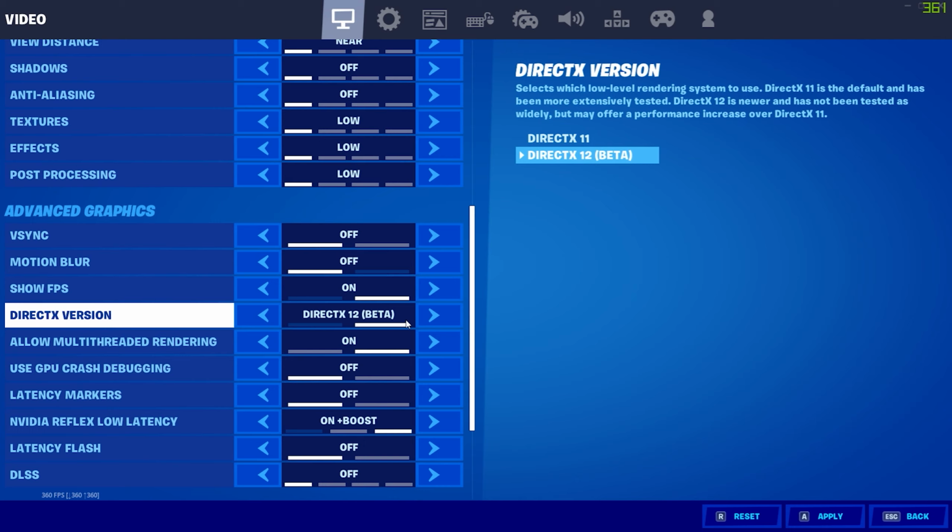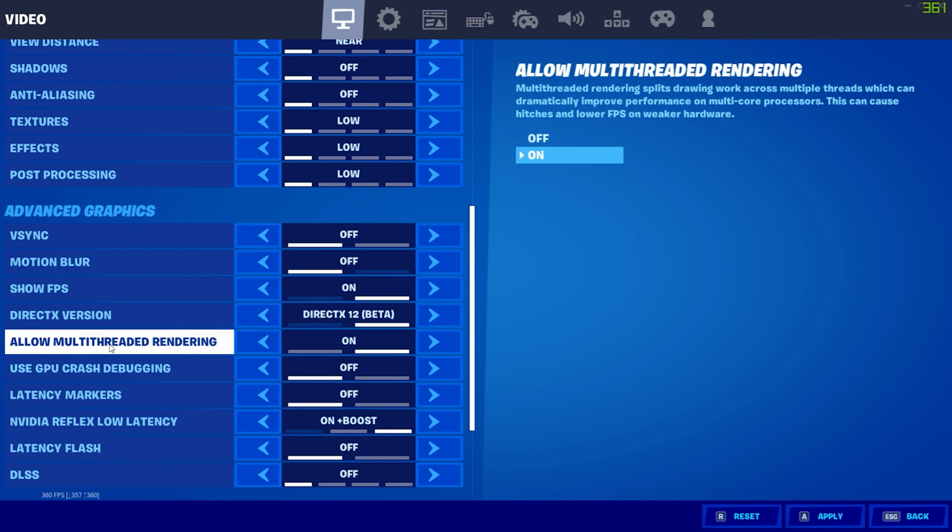I would suggest you try both. Make sure you update your drivers from your GPU, as it is important. And for allow multi-thread rendering, I suggest you turn that on, as it might help more, especially in input delay and a bit in FPS. If you see worse results, like less FPS or even a bit more input delay, just turn it off. This means actually that your Fortnite is using too much CPU, and that might increase input delay.